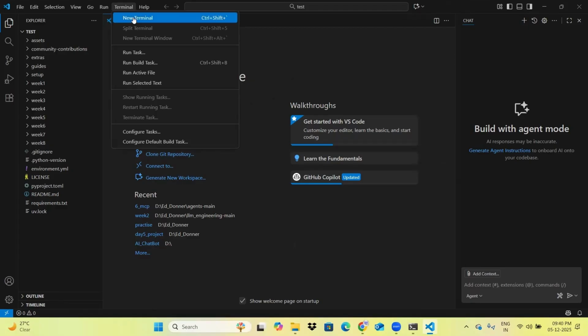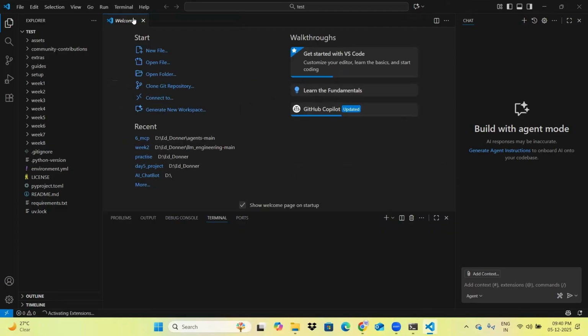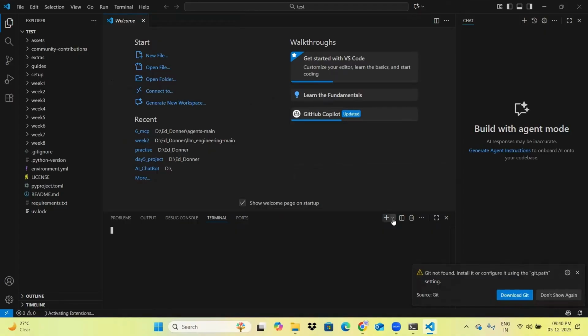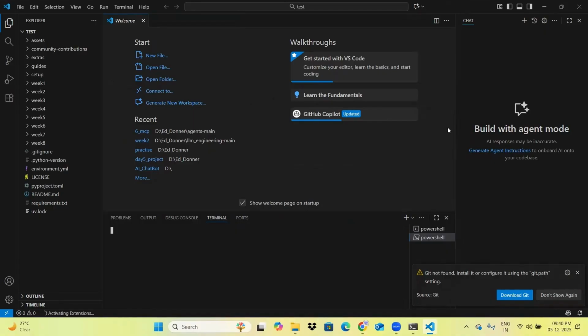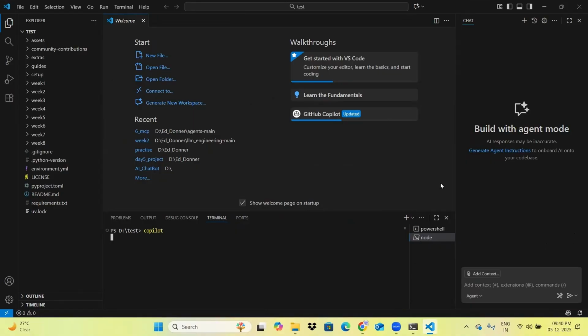Once the terminal is launched, we'll click on it, and then again we'll click here. From here we have to click PowerShell, because this Copilot runs in PowerShell only. Again we'll type the command copilot, and the Copilot CLI will start running.